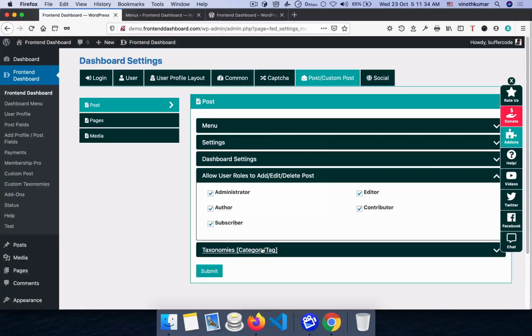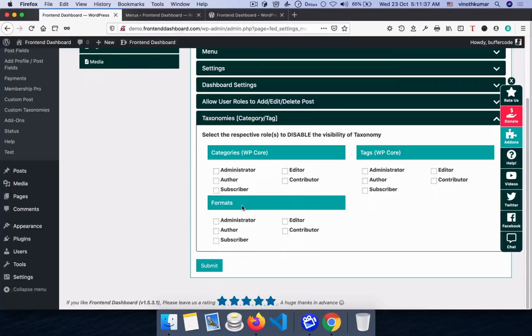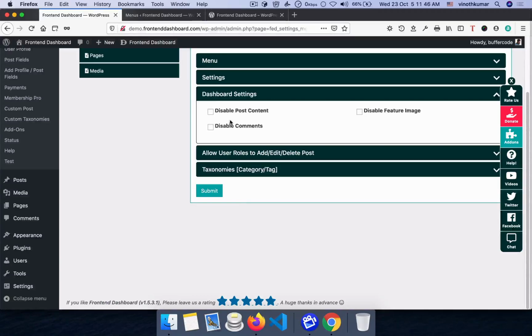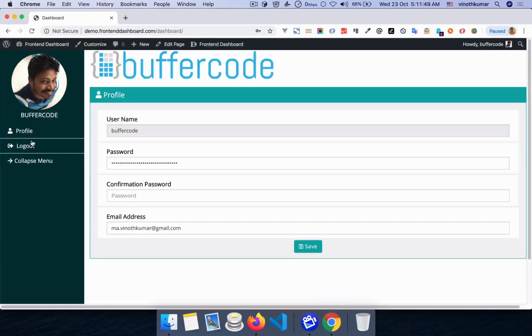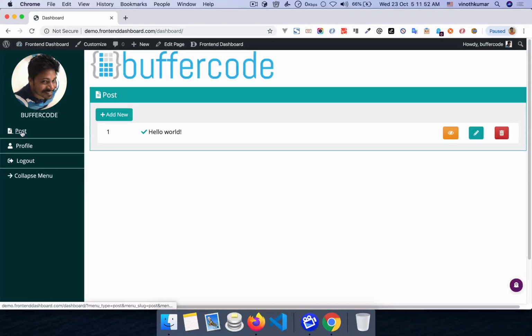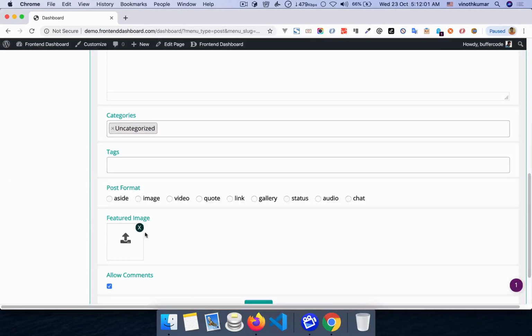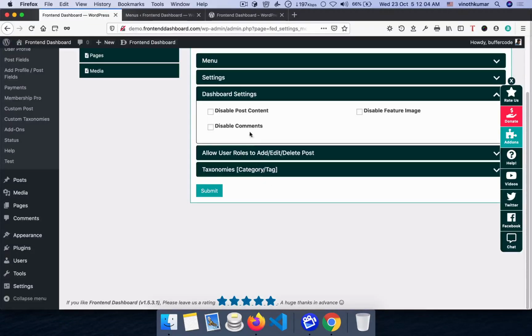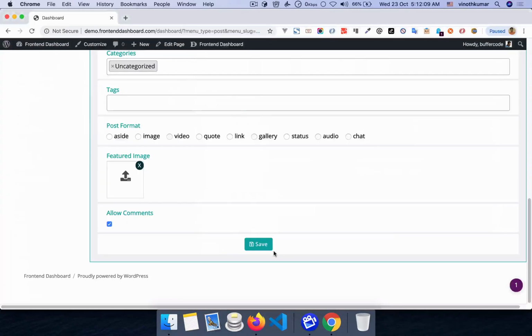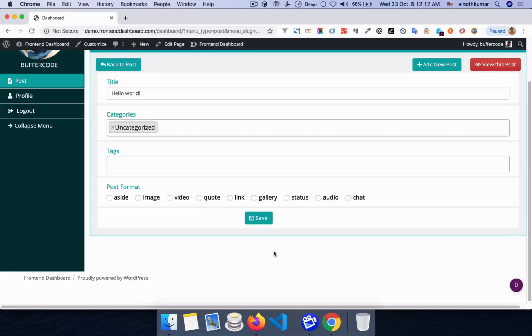Similarly, you can select the taxonomies like categories and tags, who is able to view and update those taxonomies. And similarly, in dashboard settings, if you want to disable the post content, for example, if you want to edit this, right now title, content, categories, tags, post formats, featured image, allow comments, all are available. So if you want to disable comments, post content, or featured image for this respective post, then no users will be able to see those options.